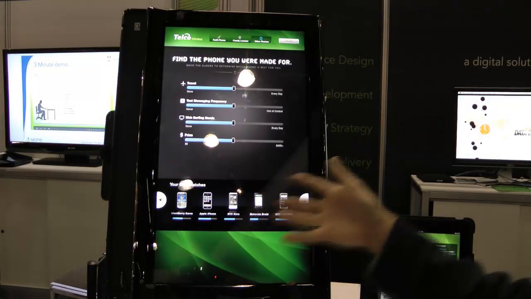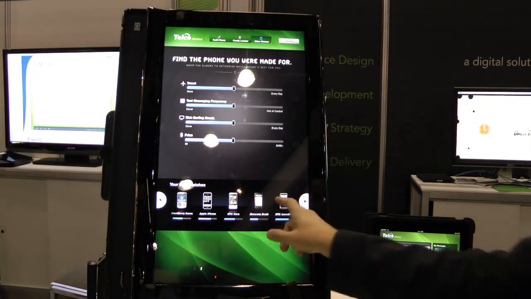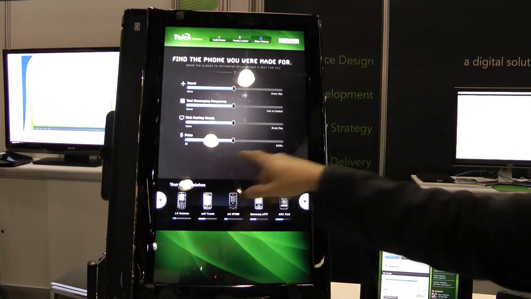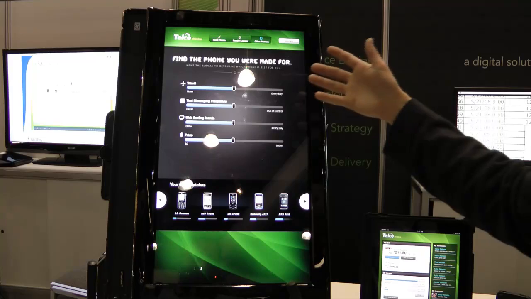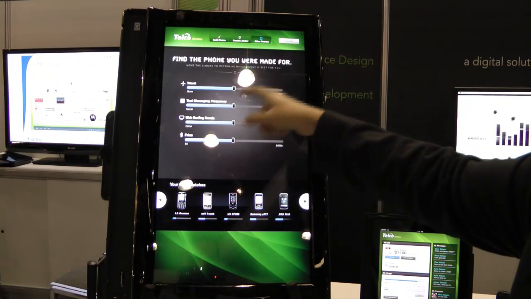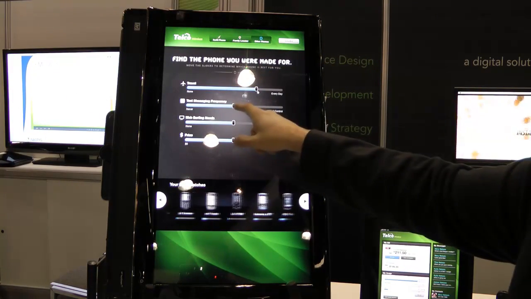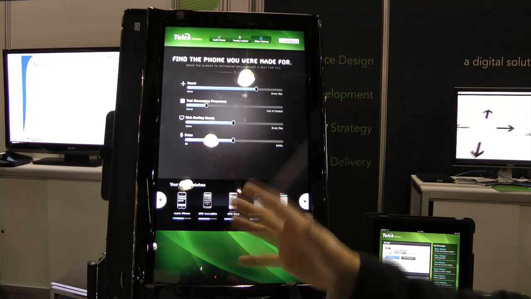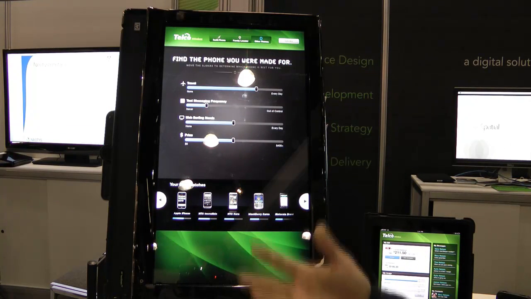Since this is a kiosk type of environment, we'll cross-sell some other phones. So down here we have some other phones that they can look at, see what they want to use. Some of the visualizations you see are based on what they would use with the phone. So if they travel a lot and they don't do as much text messaging, you'll see down here at the bottom the phones switch out and randomly order themselves based on the criteria.